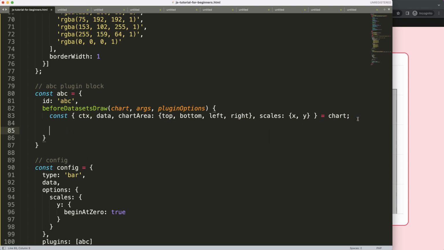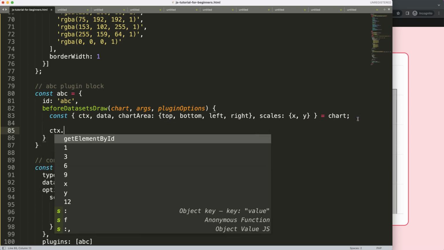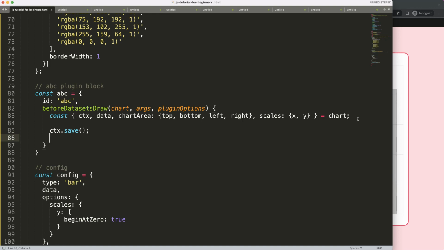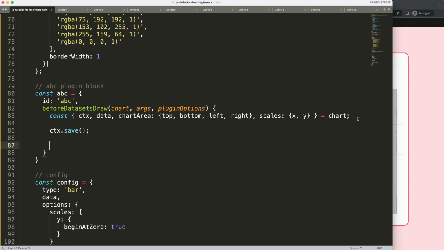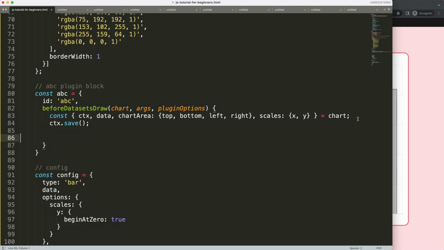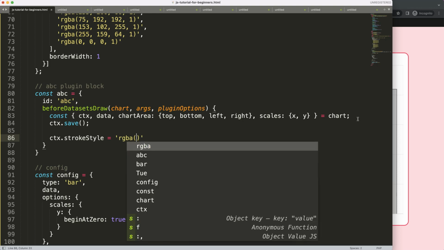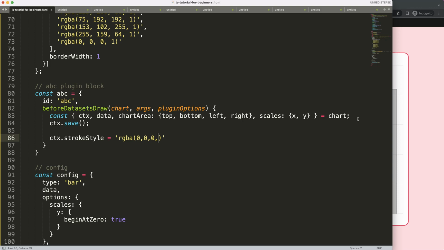So once I have this, I'm going to say here ctx.save to save all items above. And once I did that, what I want to do now is start to draw the item. So I'm going to create a basic color for these lines. So I'm going to say here ctx.strokeStyle to indicate the color, and here we're going to say rgba, and then we're going to put in here the color. Let's make this very simple, 0, 0, 0, and then here number 1.